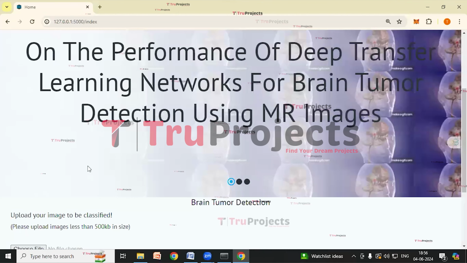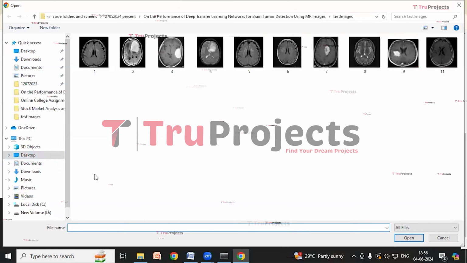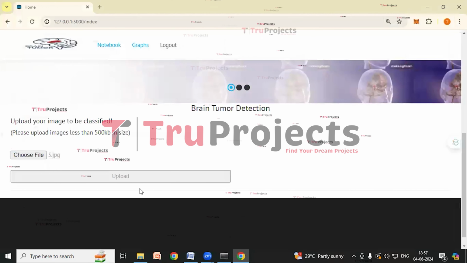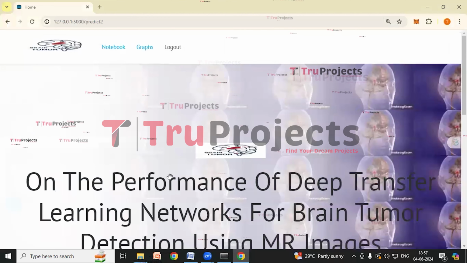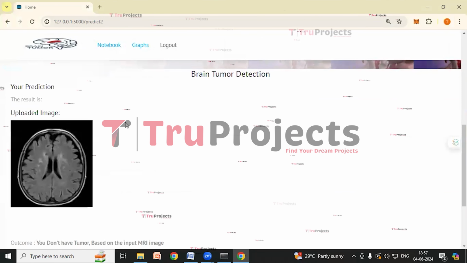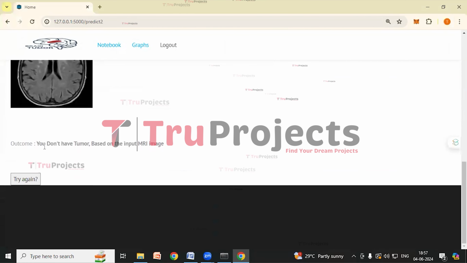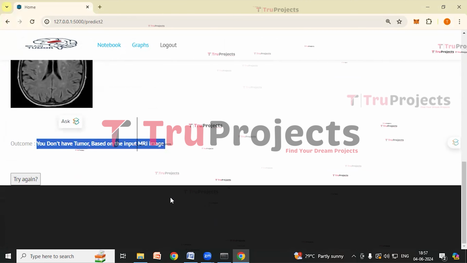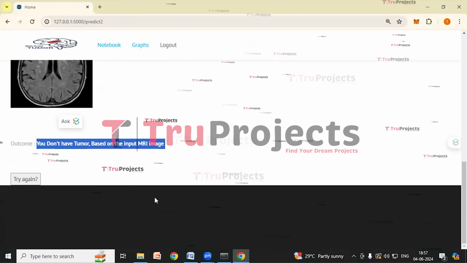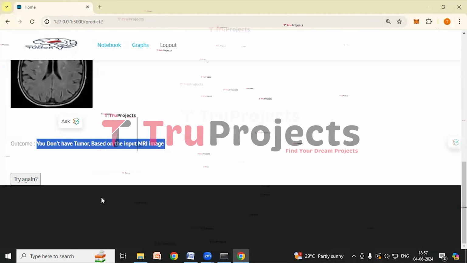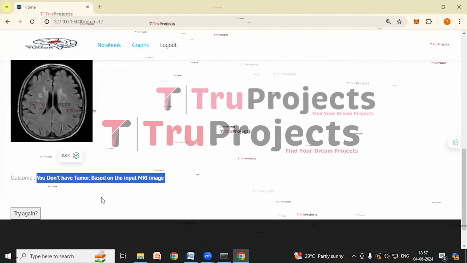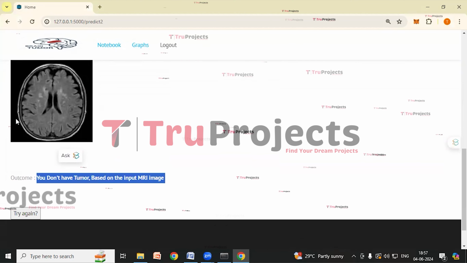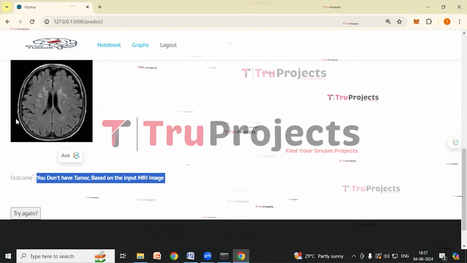Click on try again, click on choose file. Now we'll try with this image. Select the image and click on open and click on upload button. So this is the uploaded image, and here we can see the outcome, that is you don't have tumor based on the input MRI image. So we can see the application did not detect the brain tumor from this MRI image. So this person is healthy.